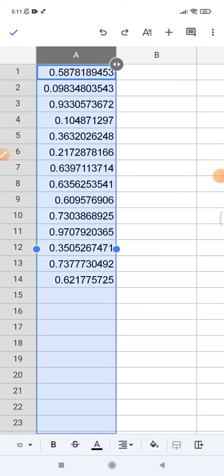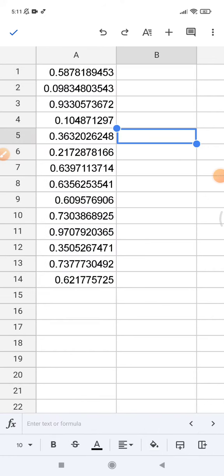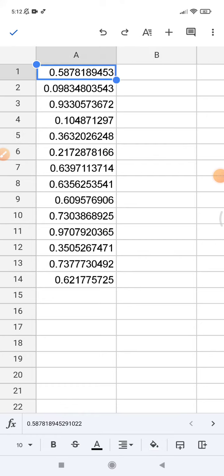So I here have some random data, decimal values. This random data is below one, which is the percentage of my data, percentage of something. Now I want to turn all of these into percentage format. So you can drag your data.